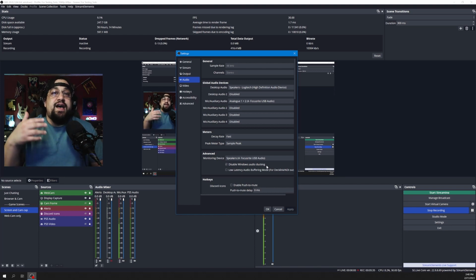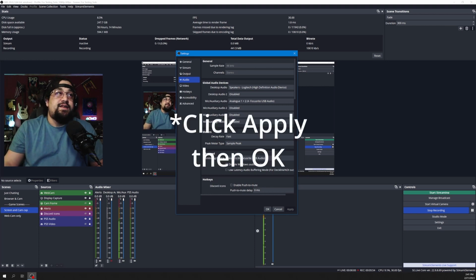It allows Windows to not set the audio for you up and down, right? For ducking, audio ducking. If you know what audio ducking is, where when you talk, it automatically lowers the volume and then brings it back up. I was having certain issues with that. I disabled it. That's what that is. Hit OK and you're good to go.